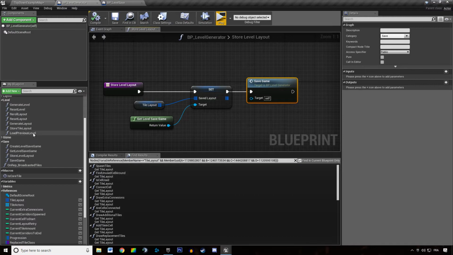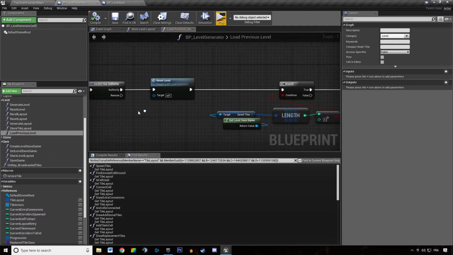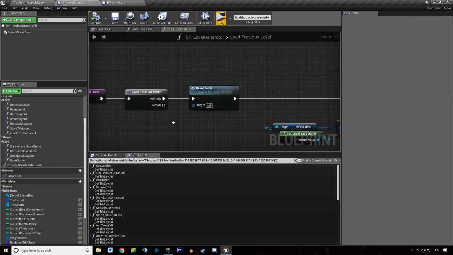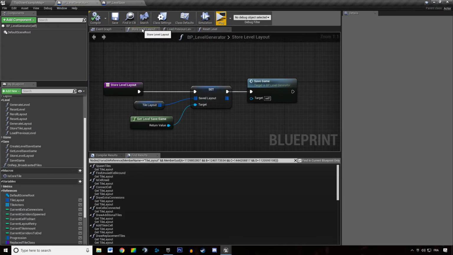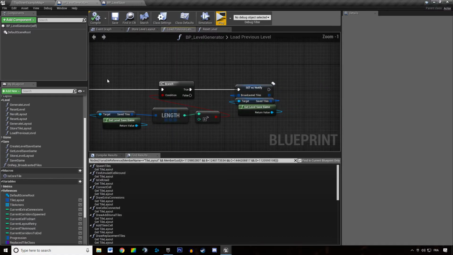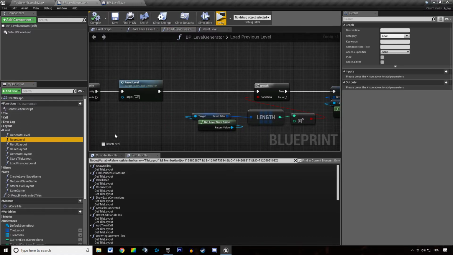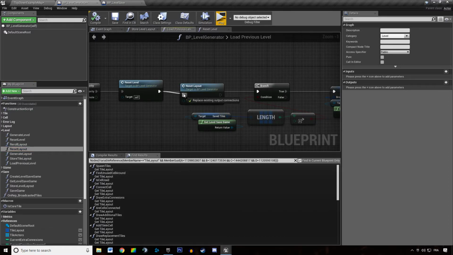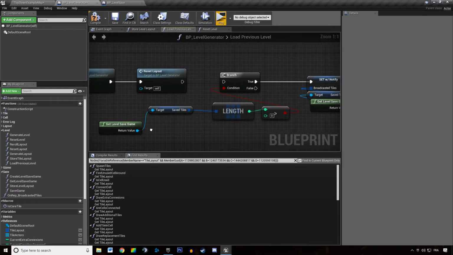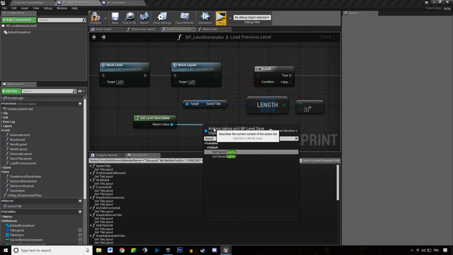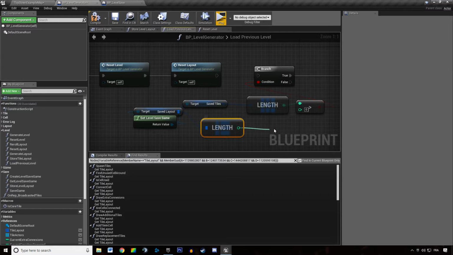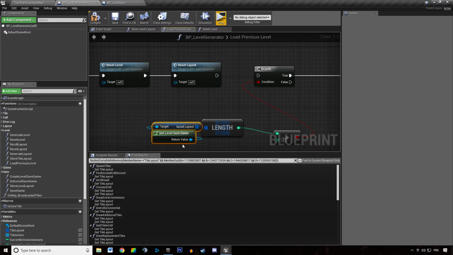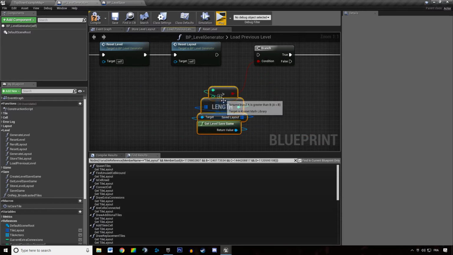And when we load our previous level, we want to reset the level like this, indeed. And we want to reset the layout. And then we want to say, is the layout we created not empty? We don't care about the save tile anymore. So is the layout not empty?